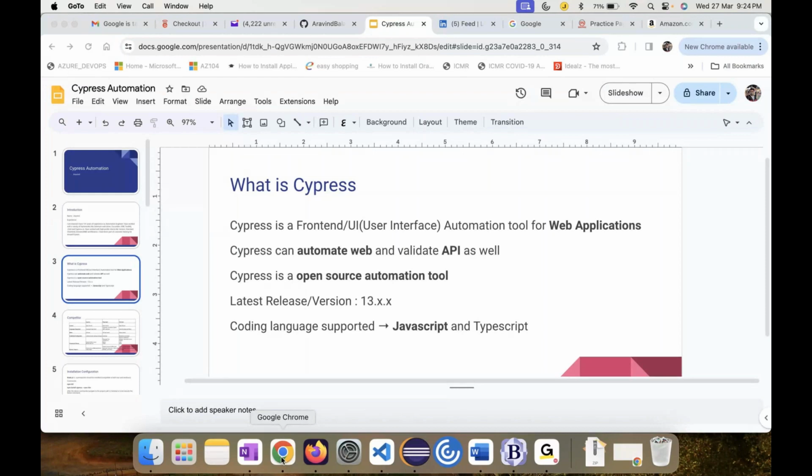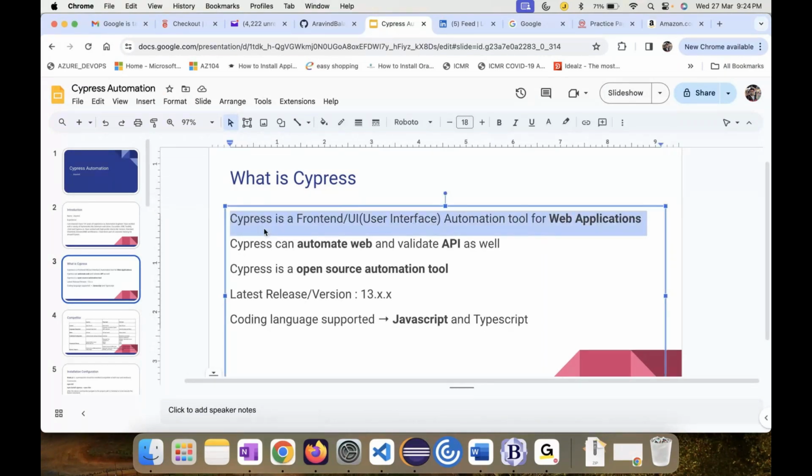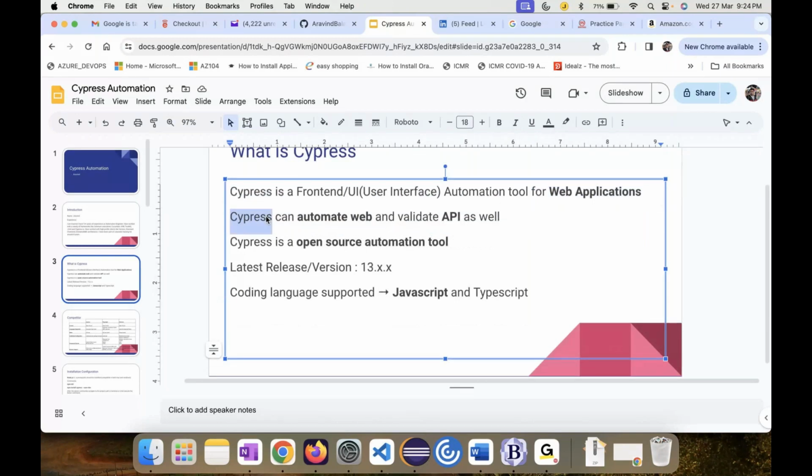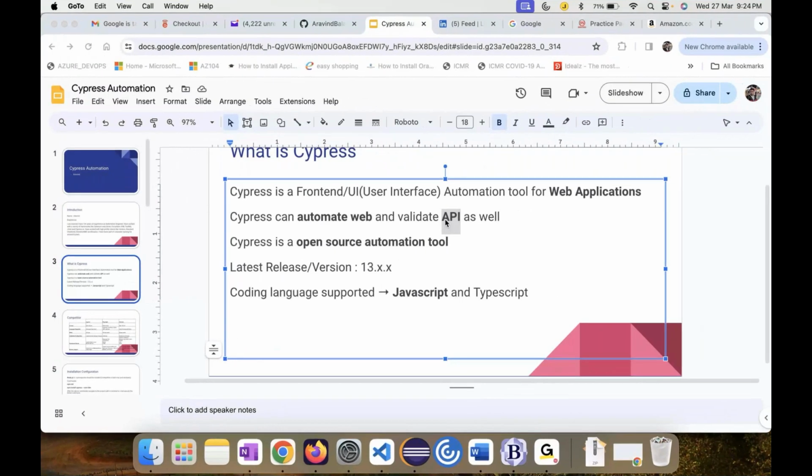So Cypress is a front-end automation tool, and it can automate web applications and APIs as well. One more question to you: how many of you are aware of API automation? Are you aware of what an API is and how we test it? Can you list any one or two tools which are popular in the industry for API automation?